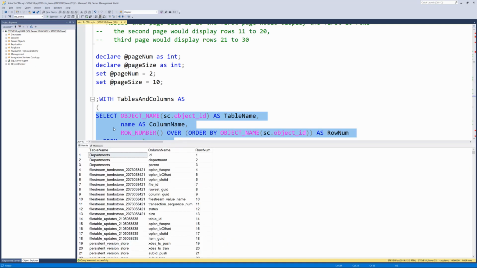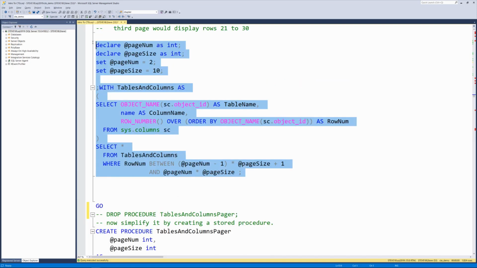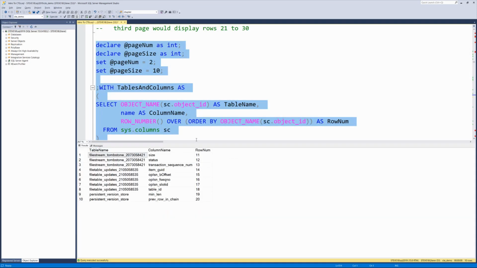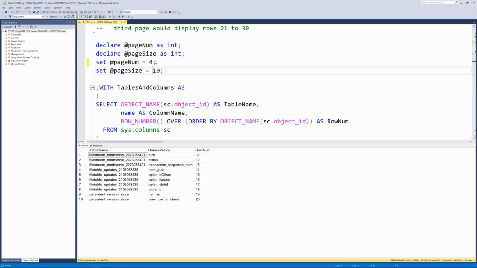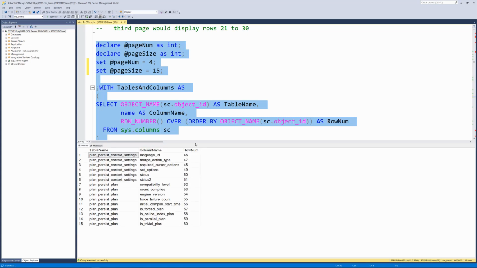But we can't use that row number in the where clause inside of the CTE. So what we have to do is use it in the where clause outside of the CTE. We highlight the whole query, and there we get rows 11 through 20. If we change this to, let's say, page 4 with a page size of 15 rows, when we run the query, that should give us rows 46 through 60, as we're seeing there.